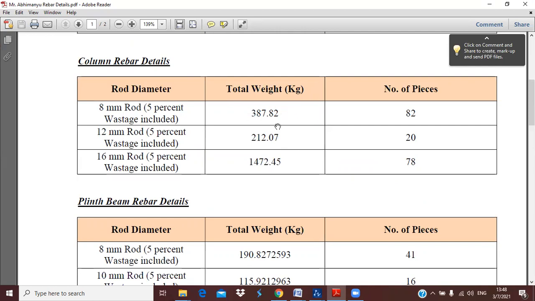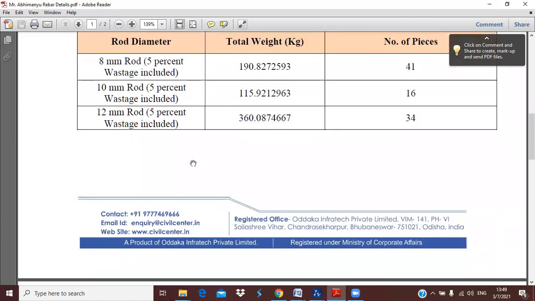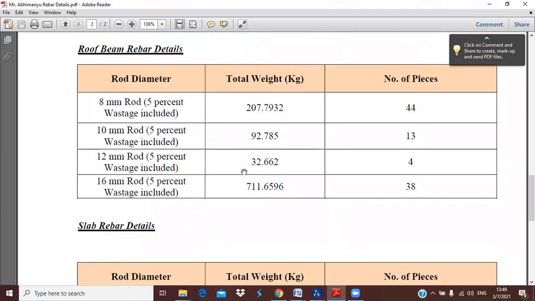So it is very simple, guys. Once you go through the basic process, then your concept will be cleared and you can make the BBS very easily. Okay. So likewise, guys, you can see here, next is our 12 mm bar, and we have calculated and found the number of pieces. Next is plinth beam. So likewise, we have also calculated for the plinth beams, and next is your roof beam.